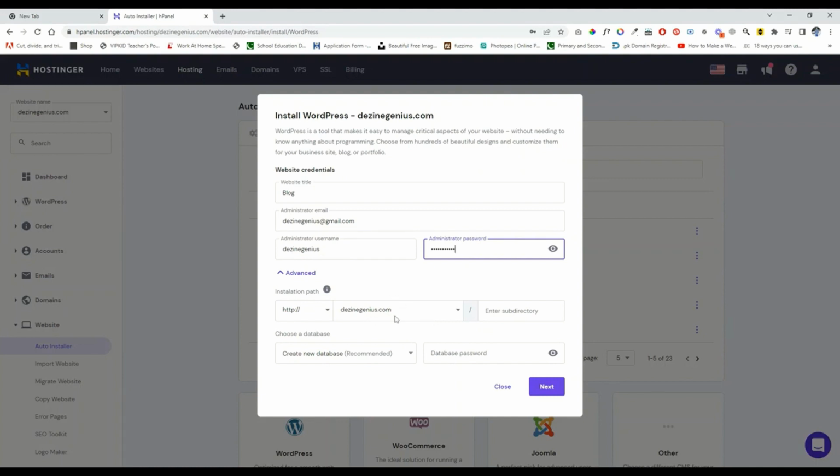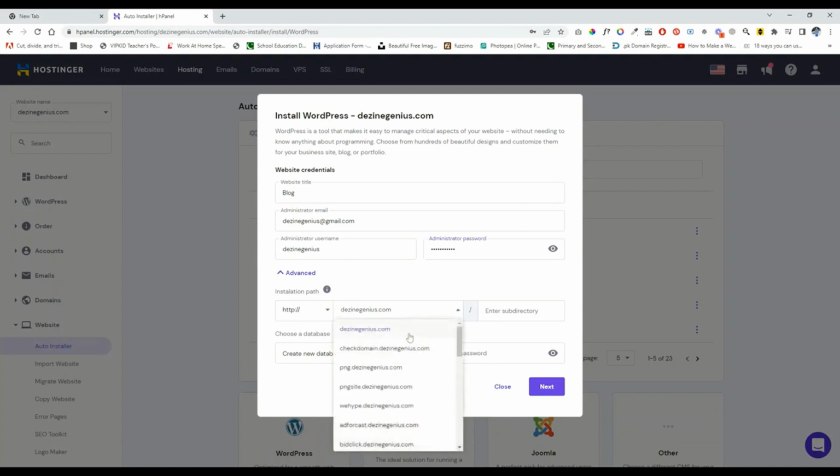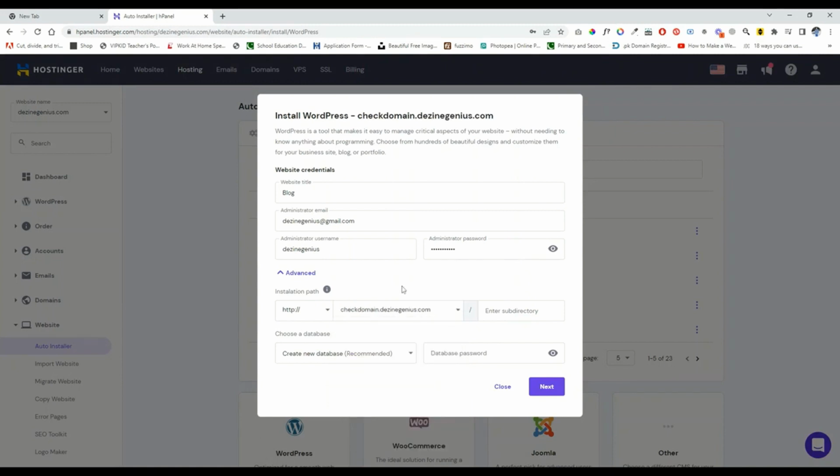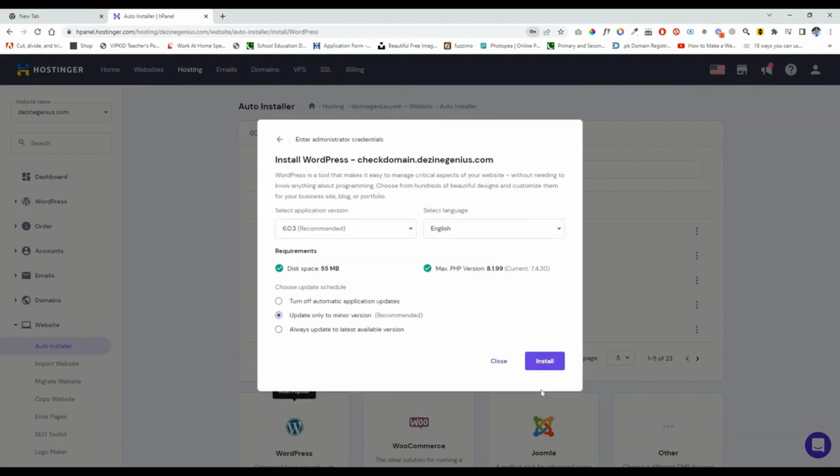Okay, keep in mind by default the selection will be your main domain. Okay, so in order to select your newly created domain, you first click on drop down option and then select the newly created subdomain. Okay, so for example, I have created checkdomain.designgenius.com subdomain. Okay, so I will select this one and then simply will go to the next step.